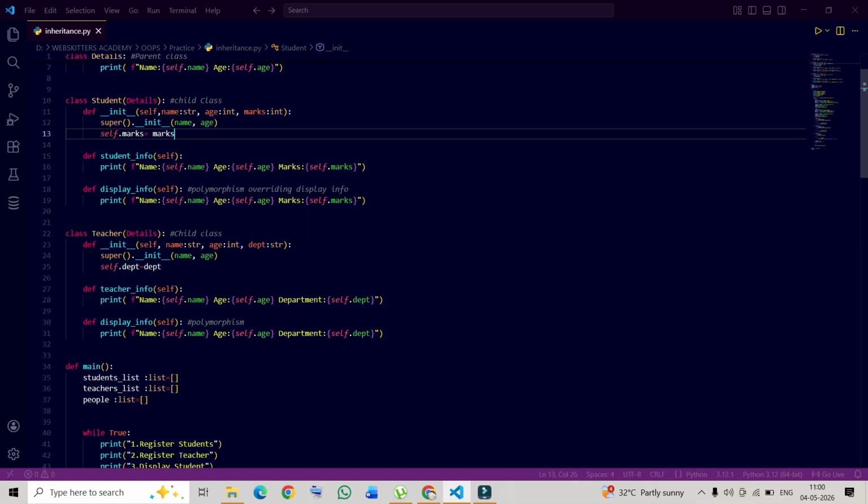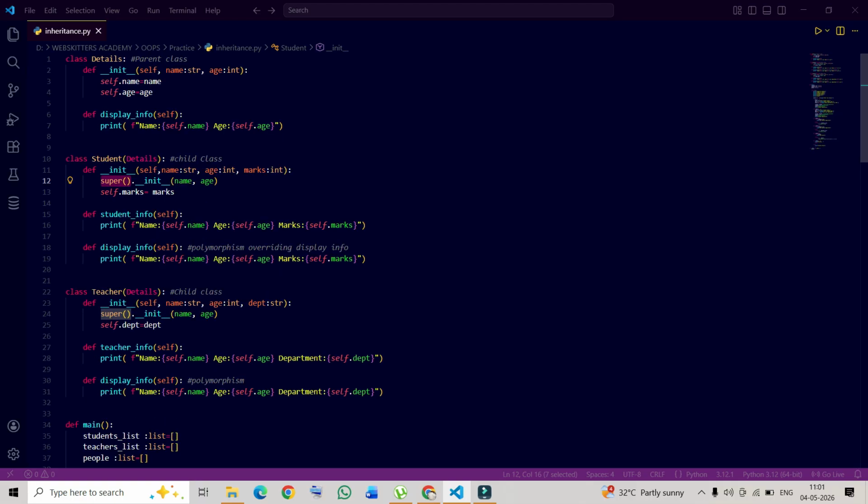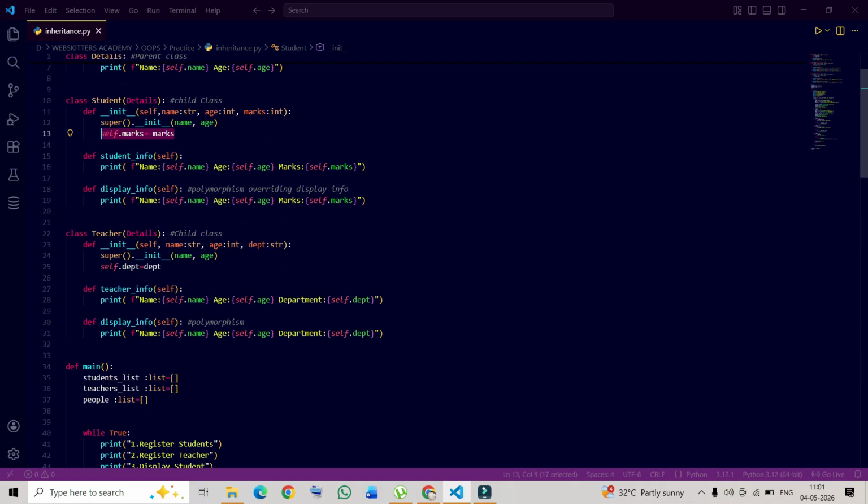So we are calling the super keyword. What does the super keyword actually do? The super keyword calls the constructor of the parent class. So when we call the super keyword, it calls the constructor of the parent class, that is details, and under details, in the constructor init, the instance variables name and age are already created. So here we only need to create the instance variable of marks. So we created the instance variable of marks.